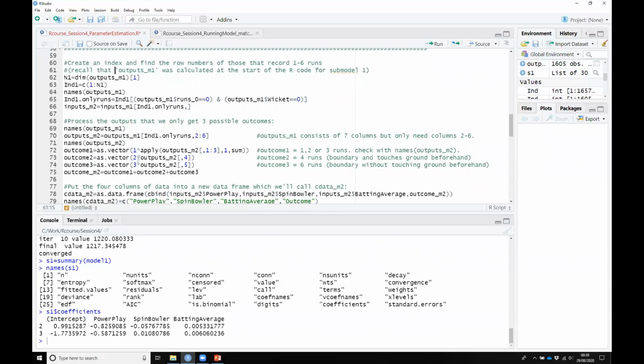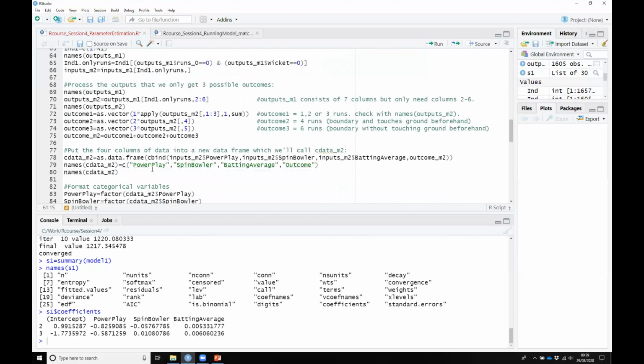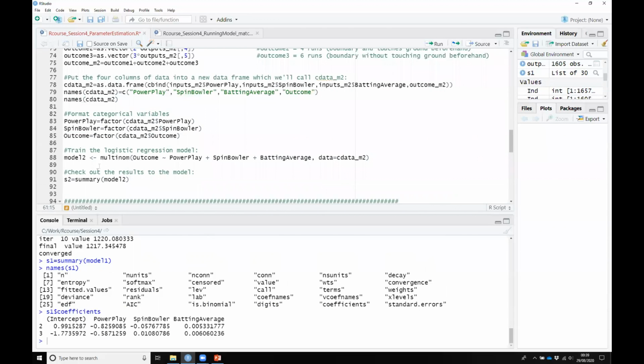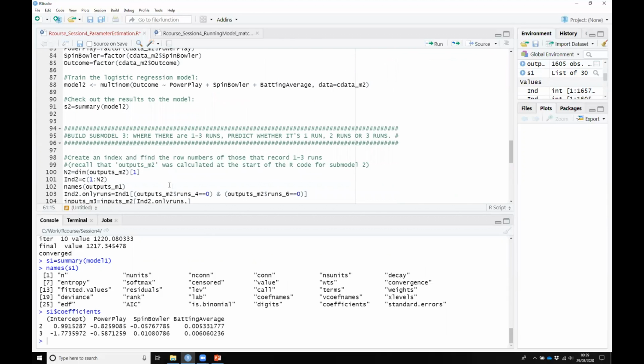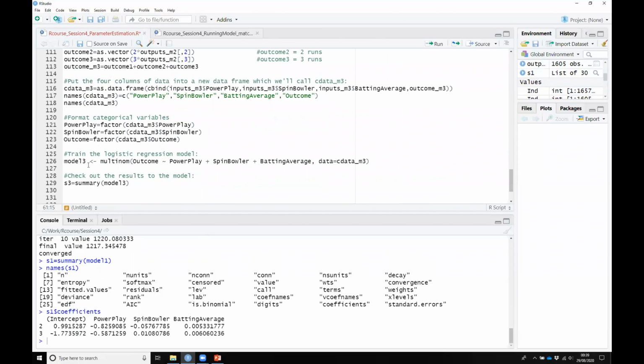And then we list, as before, 1, 2, and 3 referring to these outcomes, 1, 2, or 3. And then it's the same as before. Everything's the same. We call our model Model 2, and we call the summary of Model 2 S2. So Model 3 is the same, except for the different outcomes, 1 run, 2 runs, or 3 runs. Call it Model 3, and call the summary of that S3.